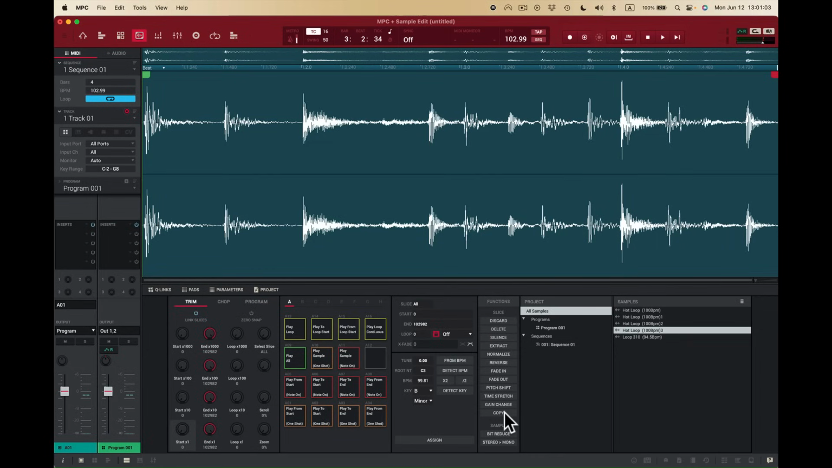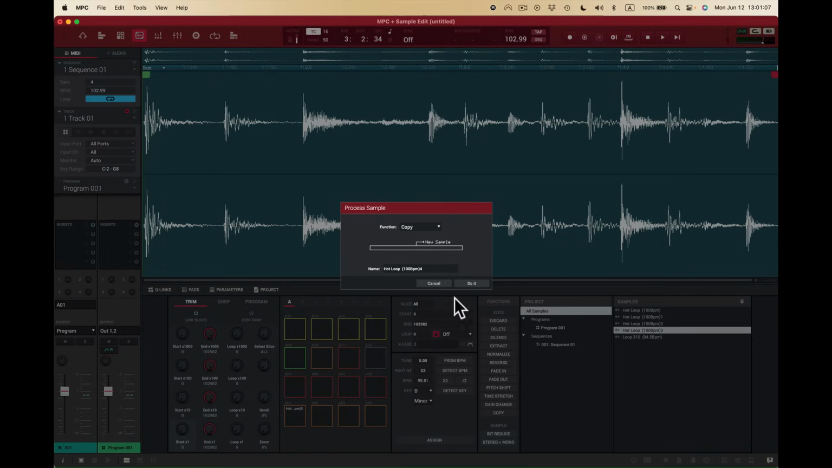Now next we have is copy. Very simple thing, copy a sample. I come here, I just copy a sample. I make a new one. It'll automatically make the new one for you too as well. It says right here, hot loop, and it says 100 BPM, and it says number 4. That's kind of cool. It just makes the actual setting for you. And cancel that out.